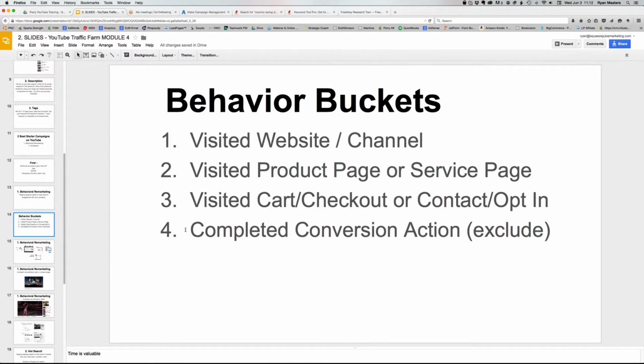And then the last bucket is people who completed the conversion action. So if they opted in or they made a purchase, we're going to go ahead and exclude them from this campaign because they've already taken the action that we want them to do.